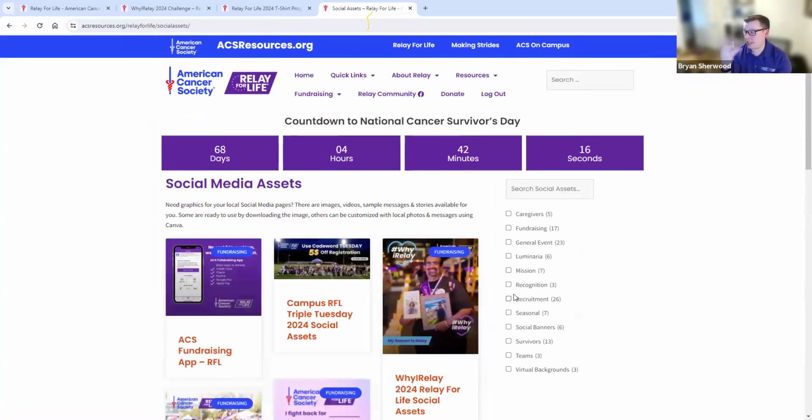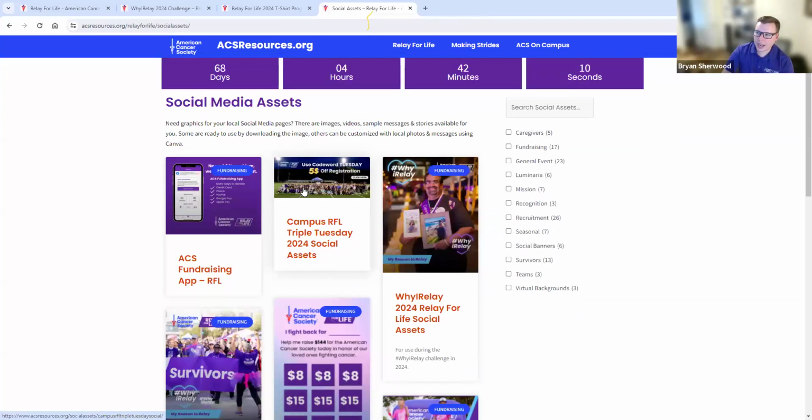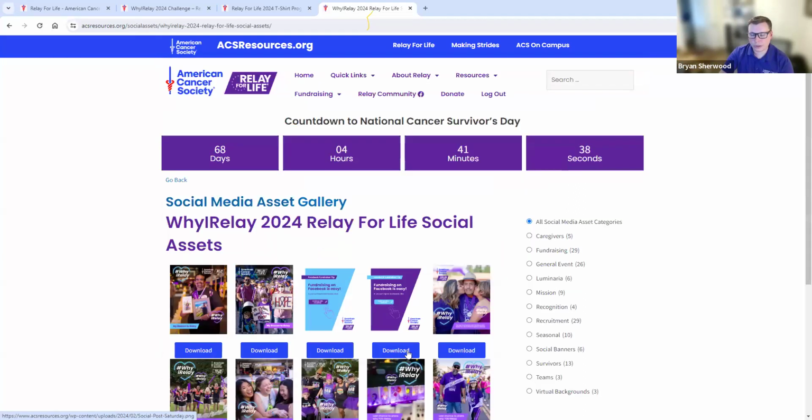You also will see one specific to challenges that are ongoing. Our campus folks are in the midst of their Triple Tuesday, where they're doing $5 off registration on Tuesdays. You'll see the social media assets for that. You'll also see our Y Relay assets here as well. So again, a great tool for you to use, makes posting to your social media simple. We also designed this to be mobile friendly. So if you're posting to social on your phone, you should be able to go to this page and browse, find what you're looking for, and post it to social on your phone as well. You download the image just like you do on a web browser. So some great things to use there in the social media assets.